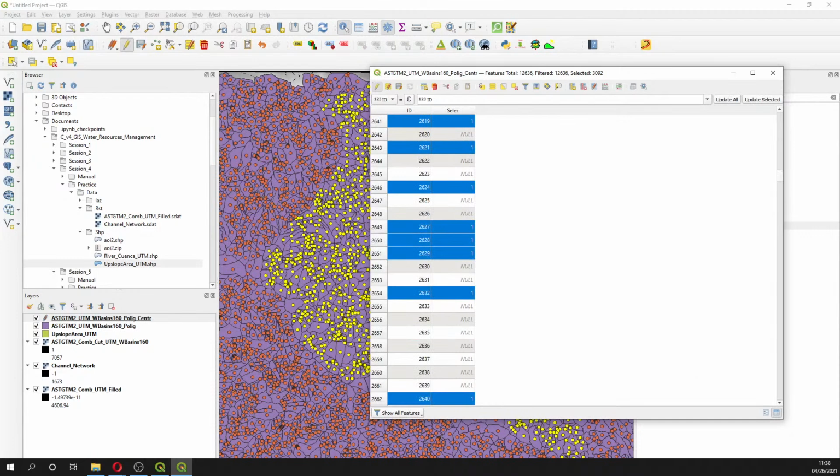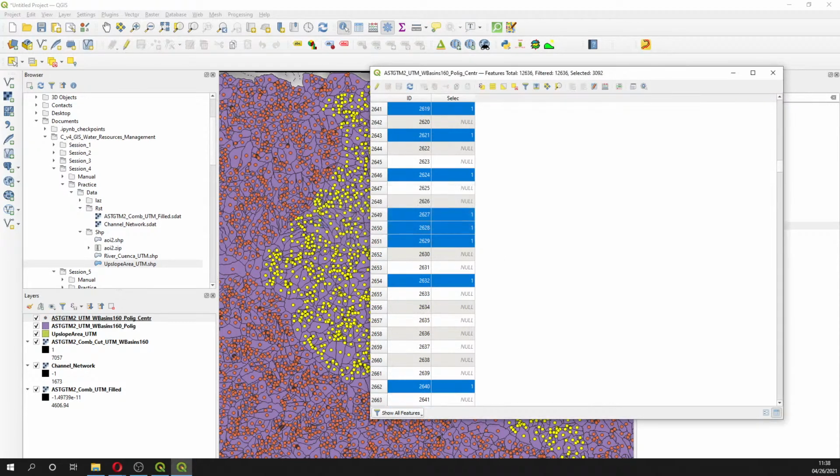So here we have the selection, and for the other centroids that are not in the basins, we have nothing in this attribute table. We get out and we save. If this is okay, we can go forward.